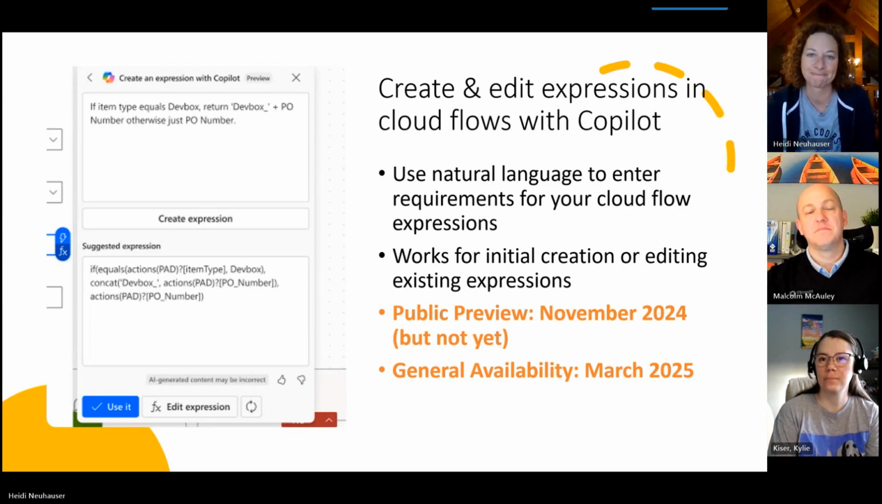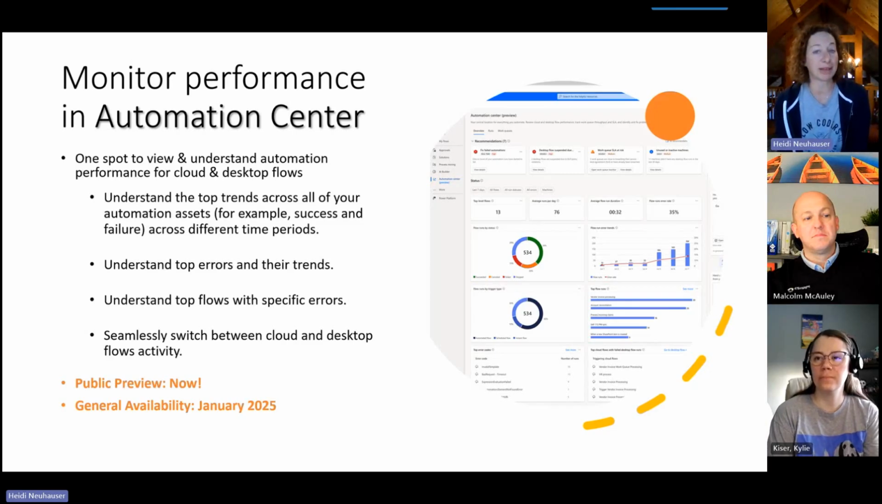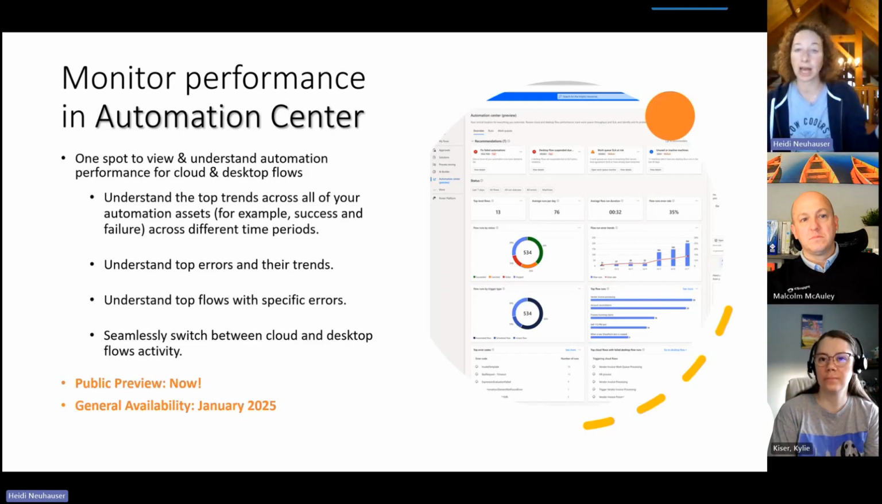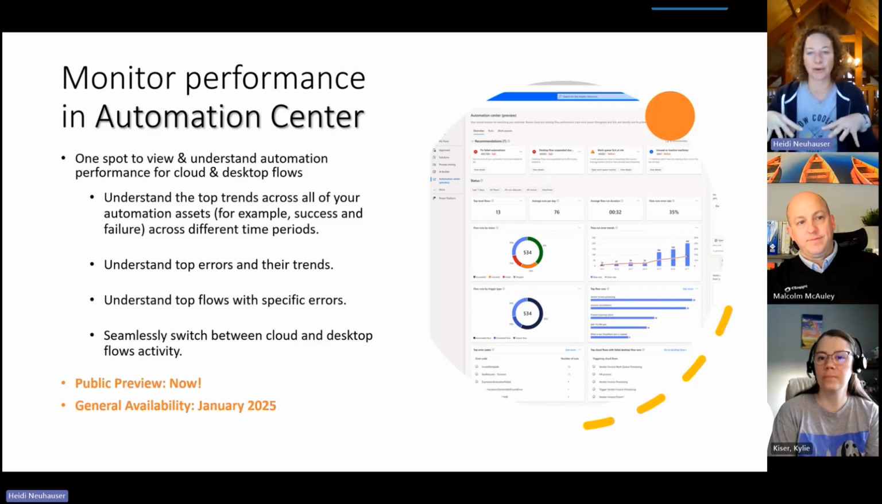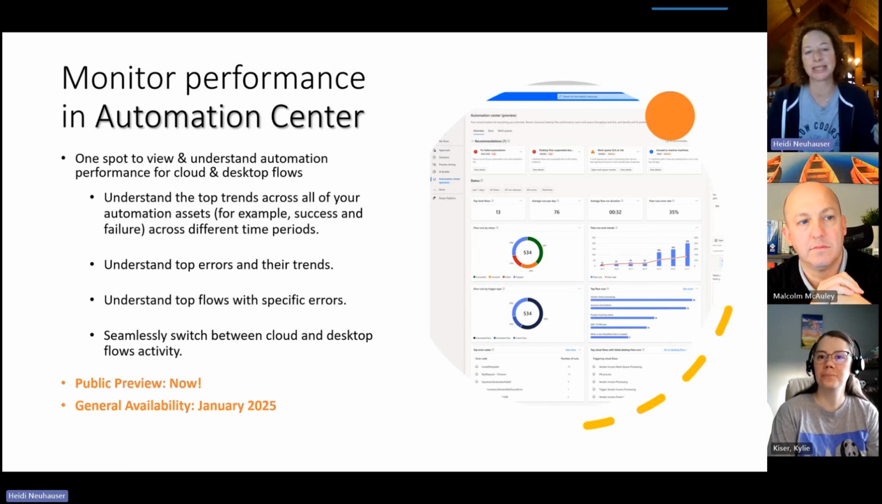I love this one. And finally, the Automation Center. This one has been in public preview for like the better part of this year, but it's slotted for general availability coming soon, next month in January. And if you haven't seen this yet, there's a screenshot from Microsoft of what it looks like. And it's giving you a bunch of KPIs where you can monitor real-time performance for both your cloud flows and your desktop flows. They're not together. You'd have to switch and toggle between which type you want to check out. There's bullet points here that talk about everything. These are straight out of the release notes.